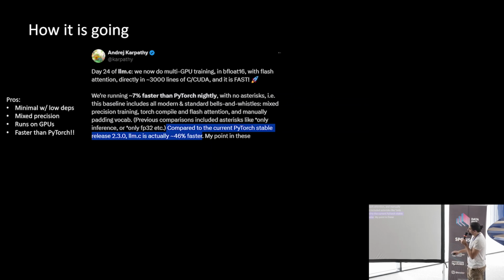And so what are the pros here? Obviously, the same things apply: minimal, low dependencies, mixed precision. It now runs on GPUs, and it's faster than PyTorch, which is kind of a big deal given that it's just a couple of thousands of lines of code. You can run it wherever on a server without any special environment requirements. The cons are obviously lack of flexibility, as I mentioned. You'll soon see why. It's C code. It's kind of hard to make it extensible, change some flag, and have some new functionality behind the scenes without llm.c being as big as PyTorch, which we don't want it to be.